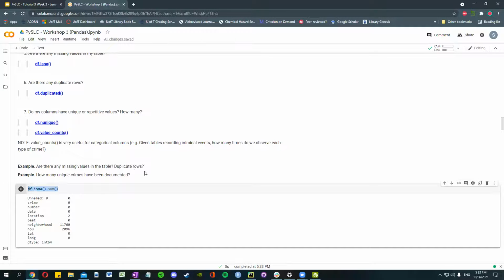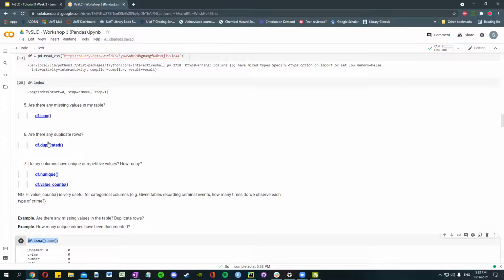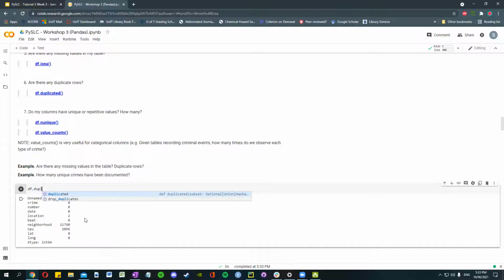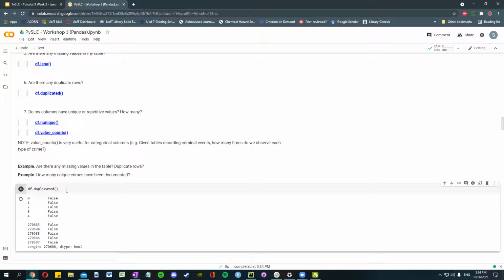Okay, now how do we know about duplicate rows? So there's another command called df.duplicated, which works very similar to the other commands. And when you run it, it tells you whether or not a row is a duplicate or not. And as I mentioned a while ago, the row would be a duplicate if it has exactly the same values across the entire row. And also I've answered this question, which is how many unique crimes have been documented? And I answered that using df.crime.value_counts().